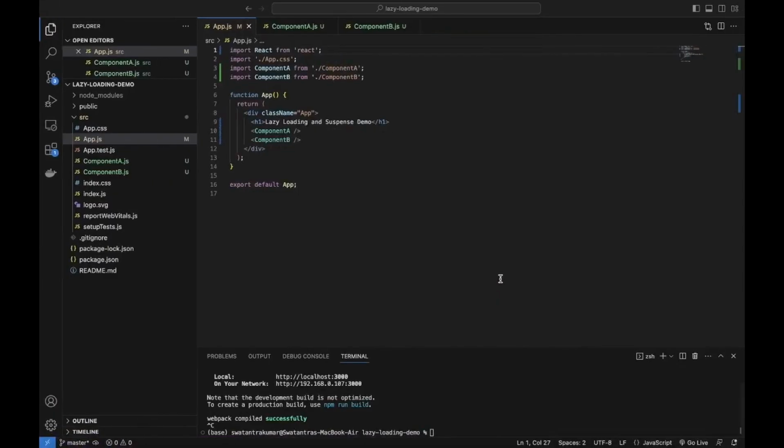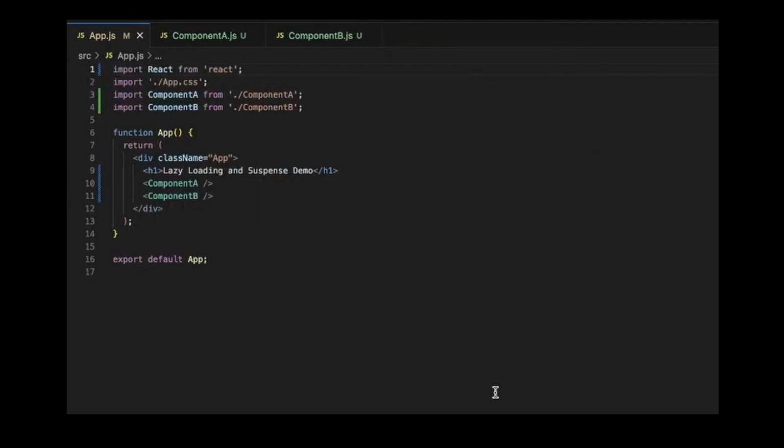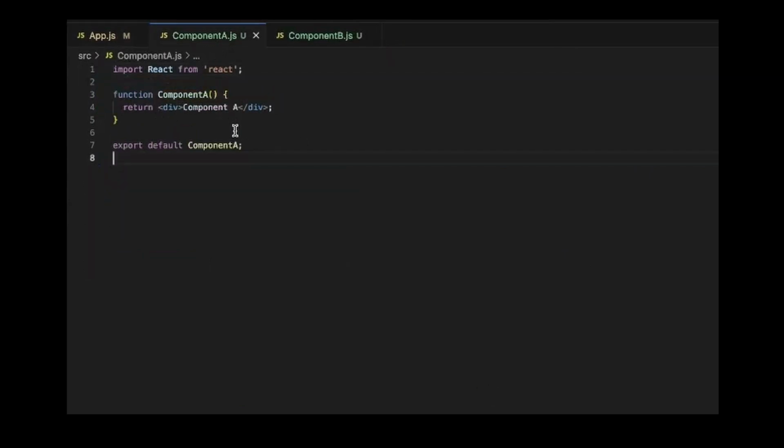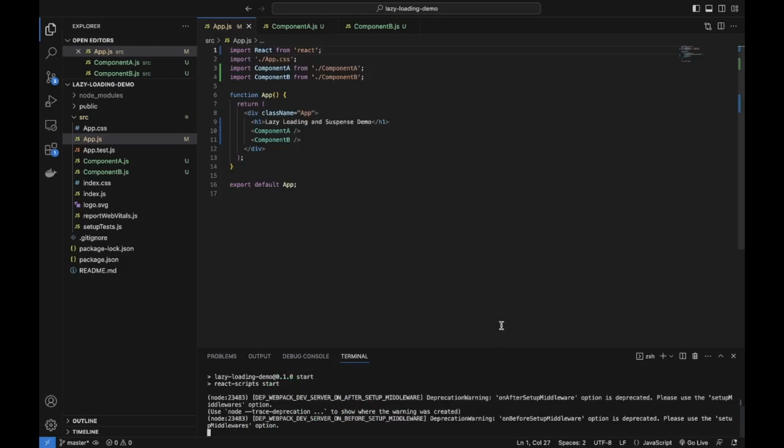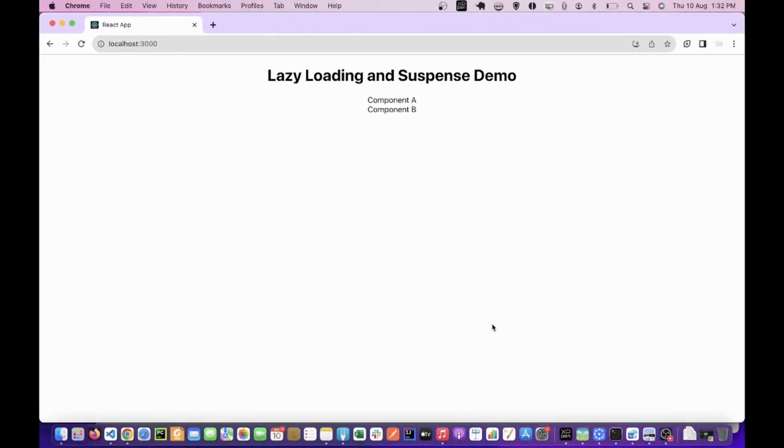Let's begin. I have a simple React app with two components, component A and component B. Component A has a div with component A written in it. Similarly, component B has a div with component B written. Let's do an npm start. So we have a simple React app with two components. Now let's do the modification for code splitting.